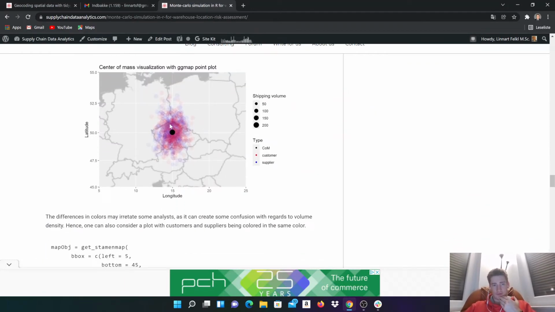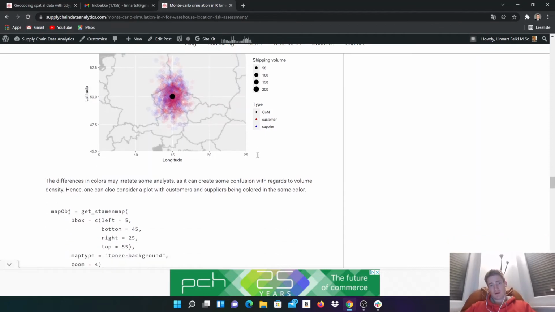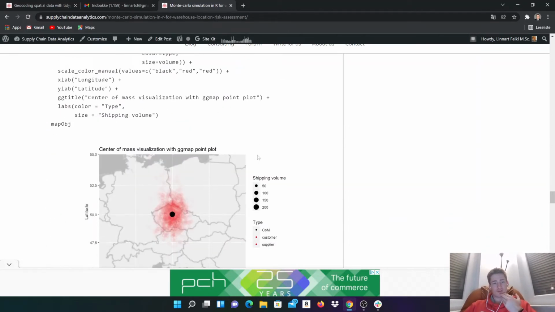In terms of colors, you can also see here, also in this plot, I try to use this color scheme of red, blue, and black. Whenever possible, try to apply that color scheme.